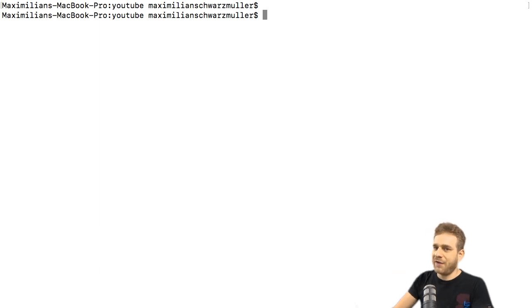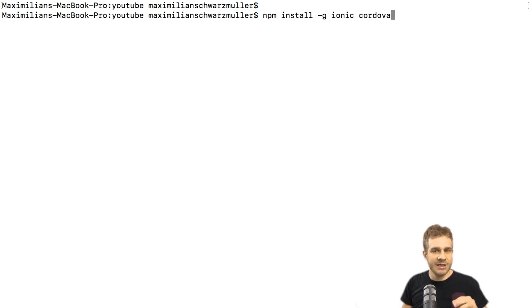So make sure that you have Node.js installed, and then you should install globally on your machine with npm install -g, you should install Ionic and Cordova. Now, Cordova is the framework which will handle the web app to native app compilation step, and Ionic is the framework which creates the web app, which gives you a lot of nice components and features to use, which makes creating a nice looking mobile app very simple.